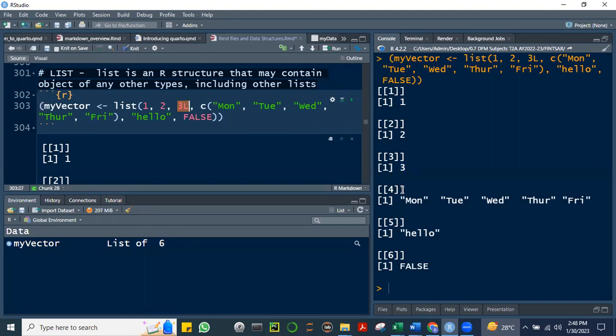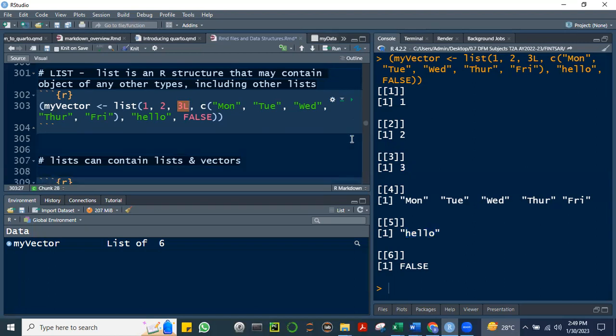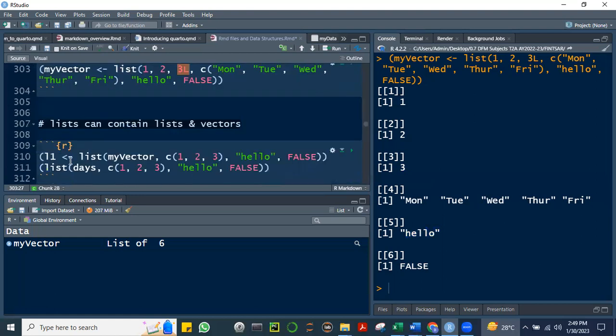Number 3 is integer. Then we have this vector of characters, Monday, Tuesday up to Friday, okay, and then another vector of character, and then another vector of logical values. So these are all vectors. Even if they're only one, they're all vectors. Okay, and a list can contain vectors, or it can also contain lists. So if I create another vector, for example, this one, here I'm creating a list.